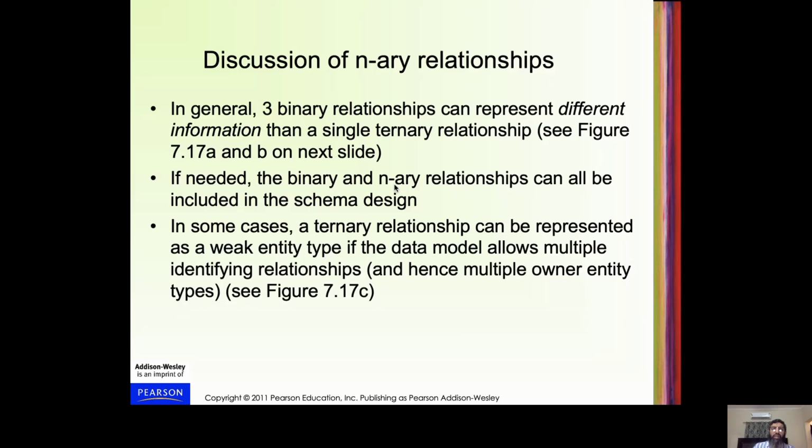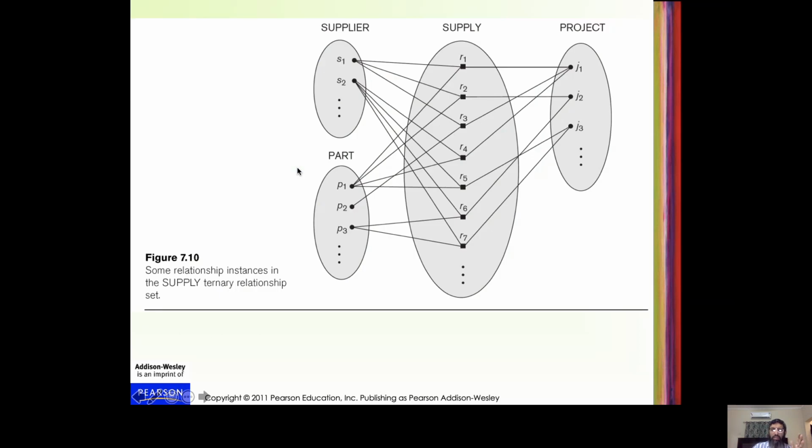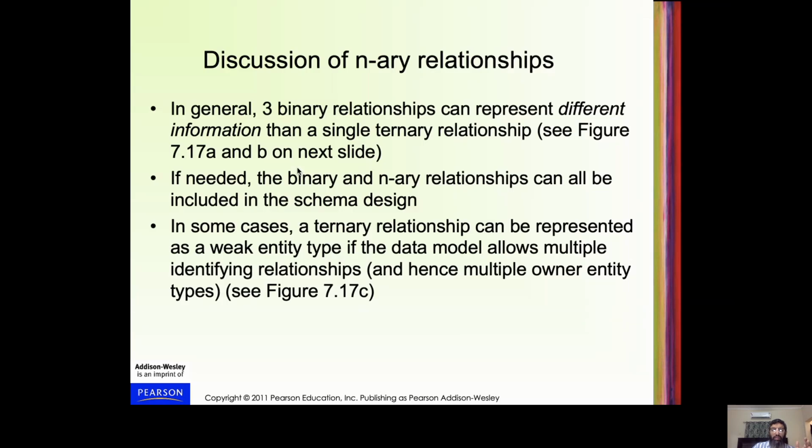Now, what if we convert this ternary relationship into 3 binary relationships? We can take a supplier, a part, and a project. Now we can show all that in 3 binary relationships, but it won't provide the same meaning.